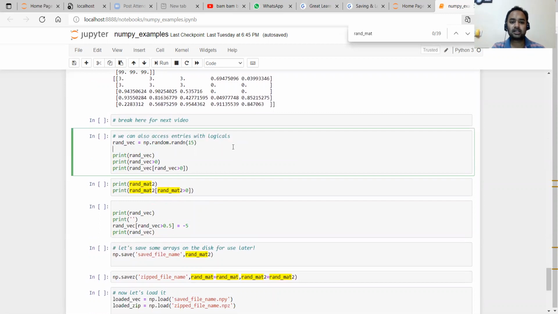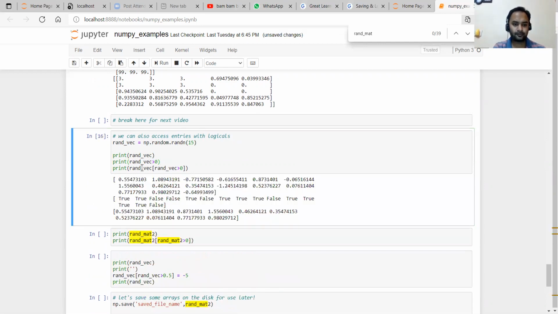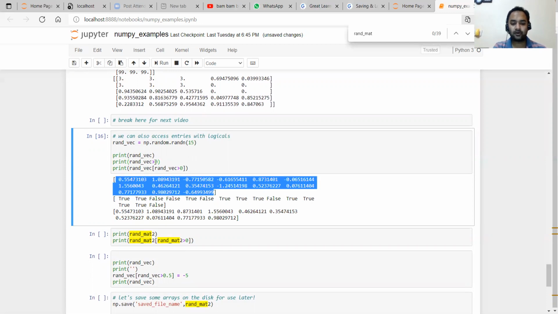Right. So we can also access entries with logicals. Like I have a random vector, np.random.normal variable of 15 entries, and I'm printing the random vector here. I want to access all the entries that are greater than 0. Okay. So let me go so far. See, this is my initial NumPy array. I want to access all the entries that are greater than 0.